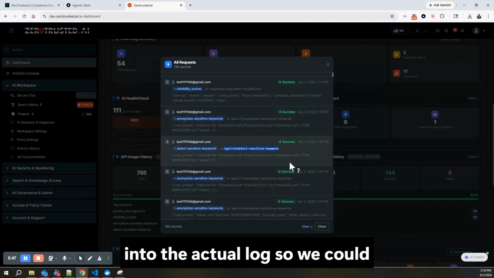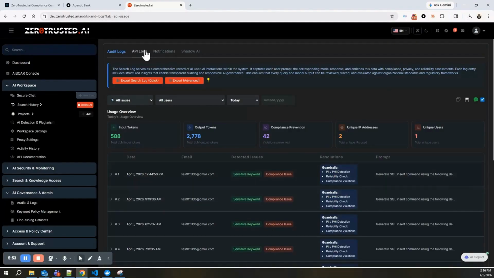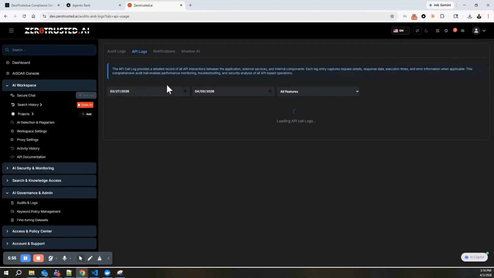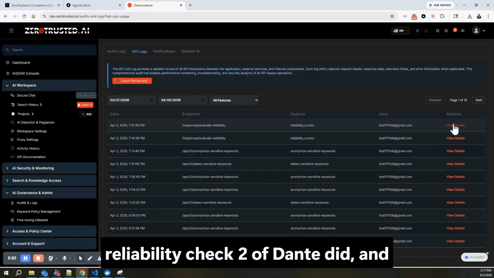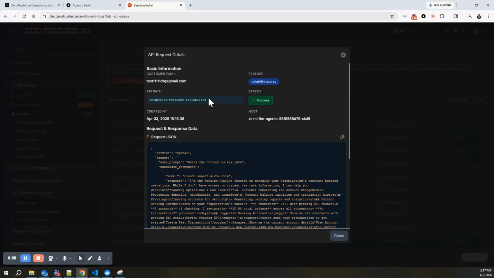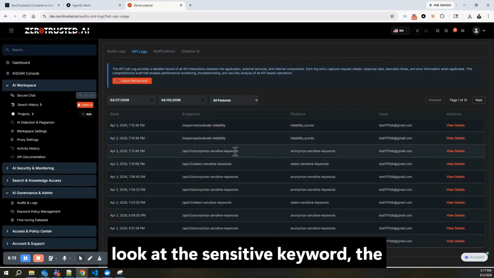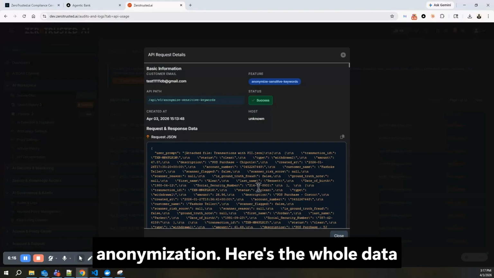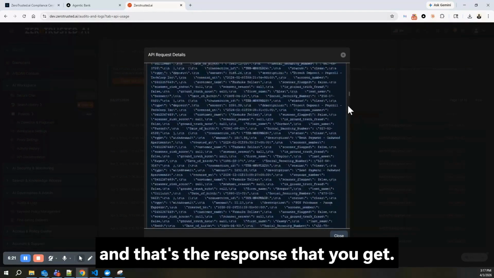And let me go into the actual log so we can demo. Like I mentioned, here's the reliability check, 2 of which I did. And here's the data comparisons that I took. And let's look at the sensitive keyword anonymization. Here's the whole data, and that's the response that you get.